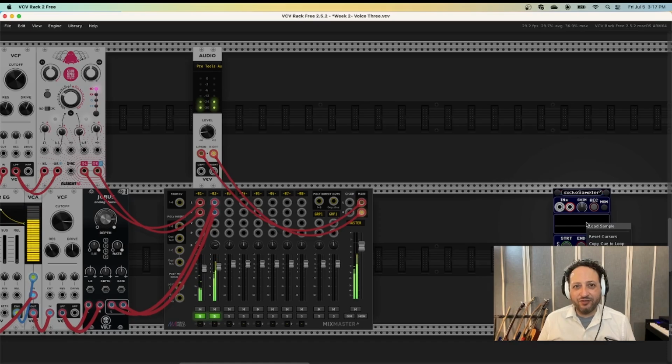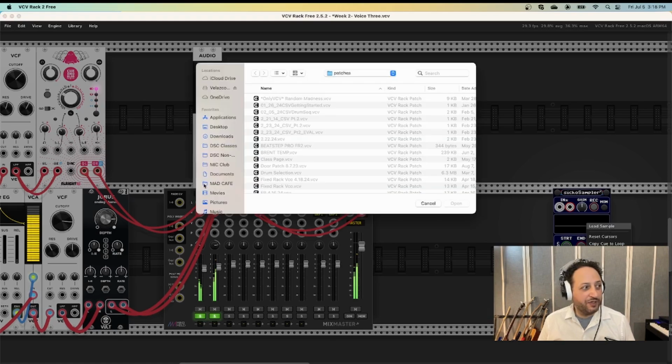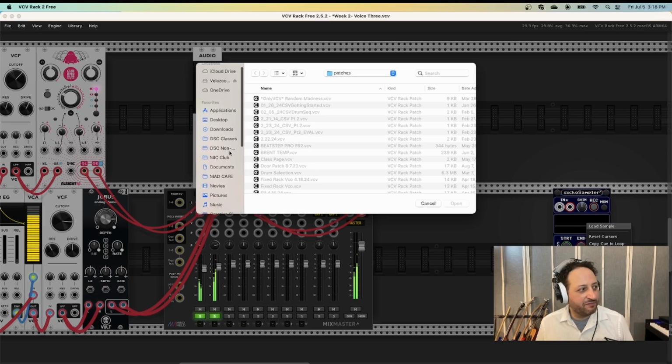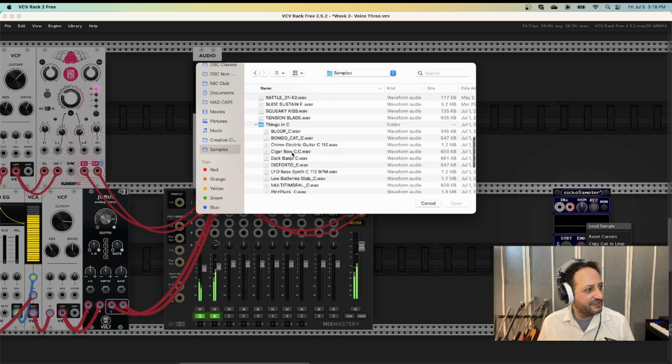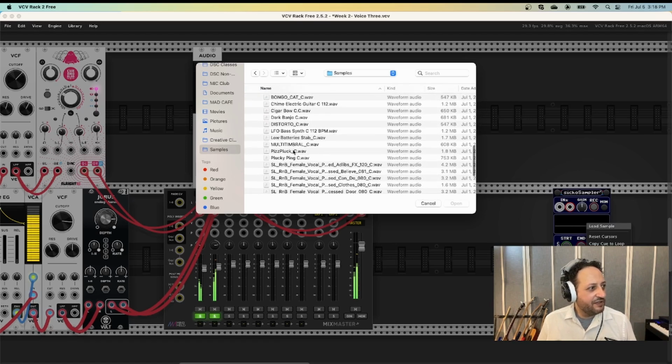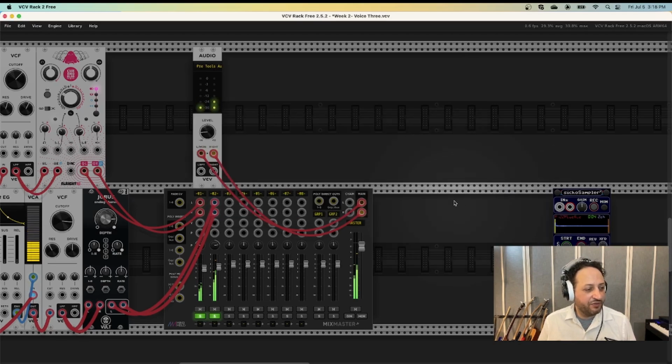Right-clicking on the sampler will give you the option to load your sample, and that will just open up a browser or a file explorer on Windows, a Finder window on a Mac. Here we go, and where is Things in C? Things in C. So we'll start with the violin pluck that I put here. We will connect the left and right outputs of the sampler to the next channel in our mixer.